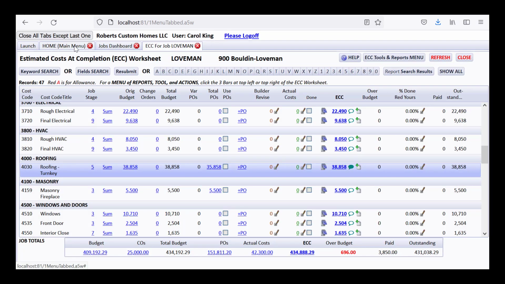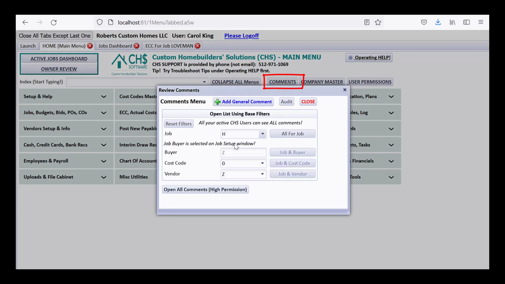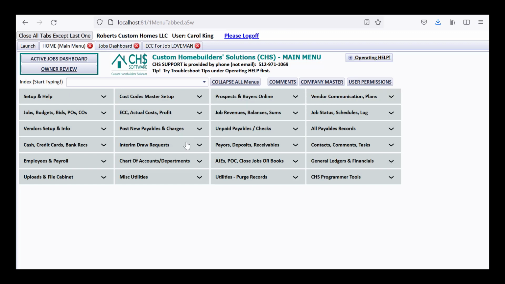And you'll see on the home main menu, there is something here called comments, which means you can do all sorts of searching to open certain comments for a job, for the buyer, for some cost code and the job, vendor, the job and the vendor, etc. Or you can open a great big database of all the comments that have happened and then do some filtering and searching from inside that database. I won't take the time to show all of that. I think you can get the concept.